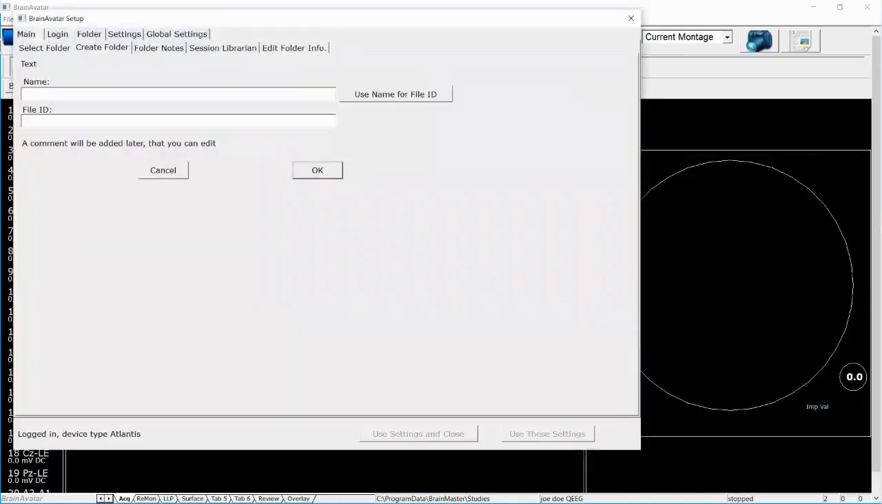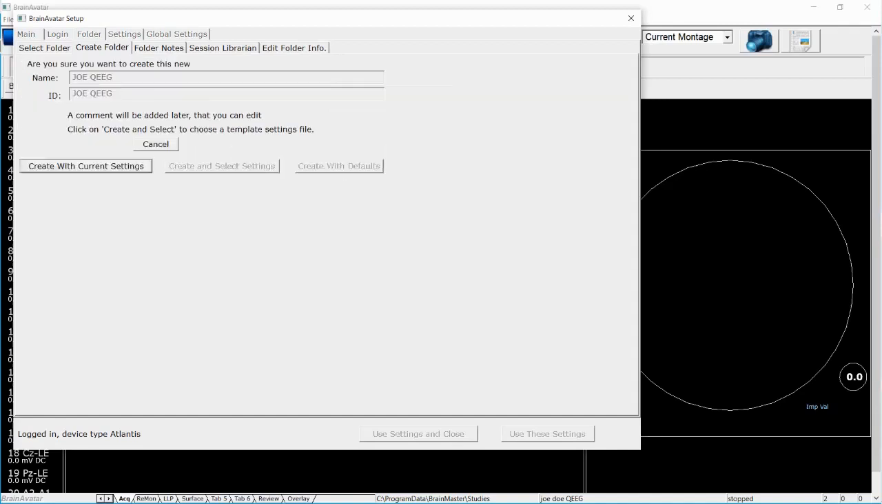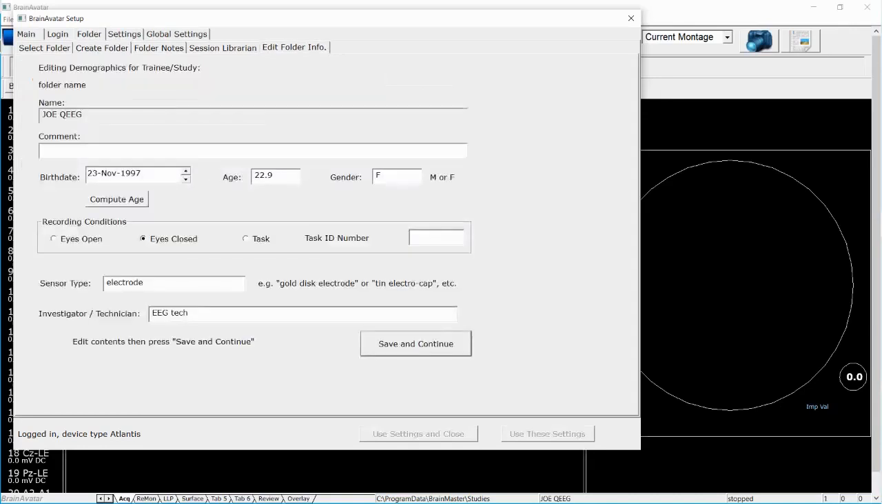Now Avatar will prompt you for the name. Joe QEEG. And now we click OK, create with current settings. And let's put in Joe's age. Use settings and close.